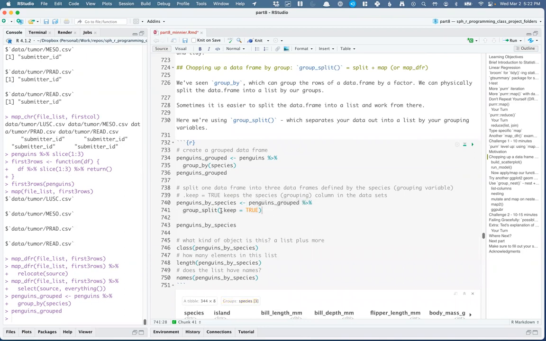So let's look at this. We're going to split this data frame into 3 data frames, a list of 3 data frames defined by that species, which is the grouping variable. Keep equals true keeps that information. It keeps the species column in the data set. So it's splitting it into 3 data sets, and each of them still has that species column. By default, it gets rid of that grouping column, but I want to keep that information.